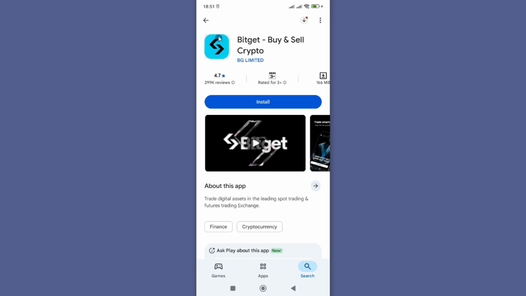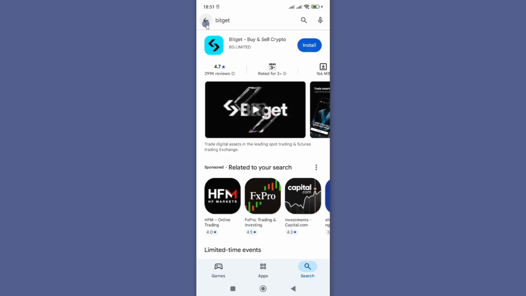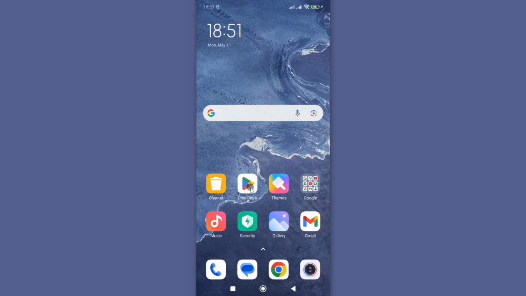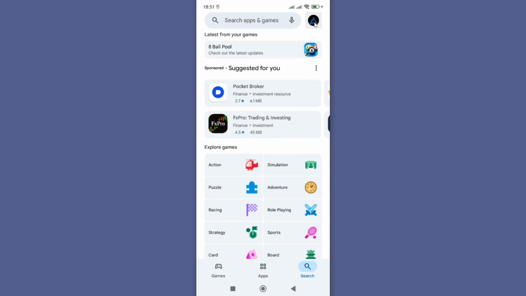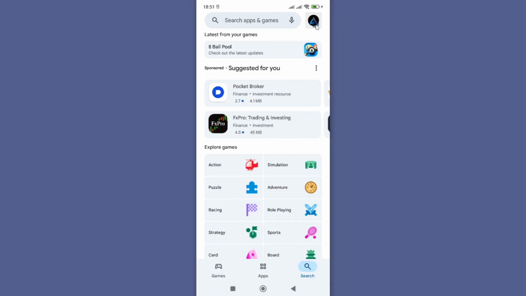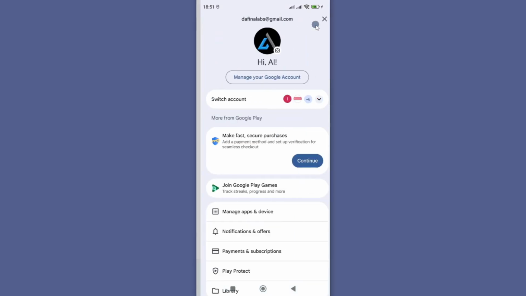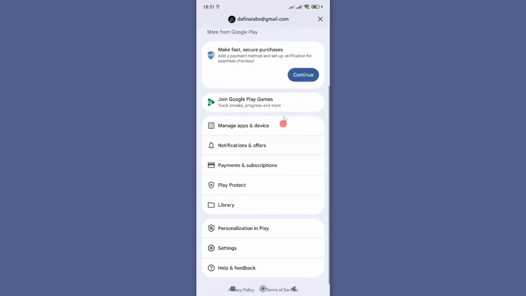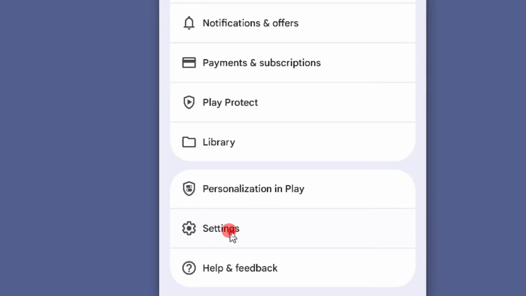Now, to get started, you need to go to your Google Play Store app and tap on it to open, and make sure you are logged in with your Gmail before you search for your app. However, if you are already logged in but you are unable, then tap on this profile icon here, that is your Gmail profile, and go down to settings.